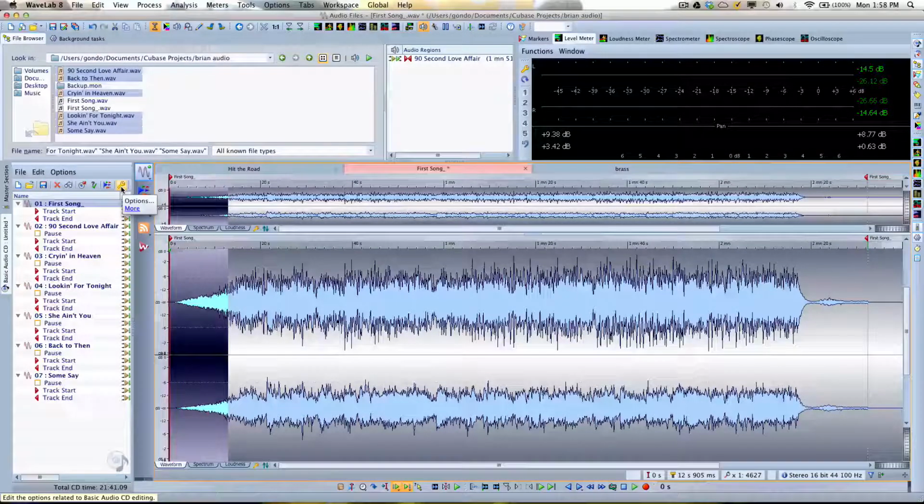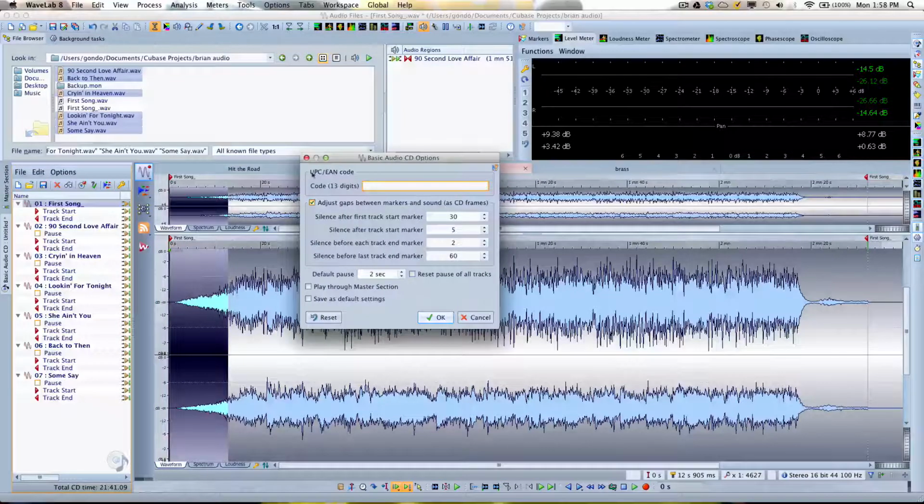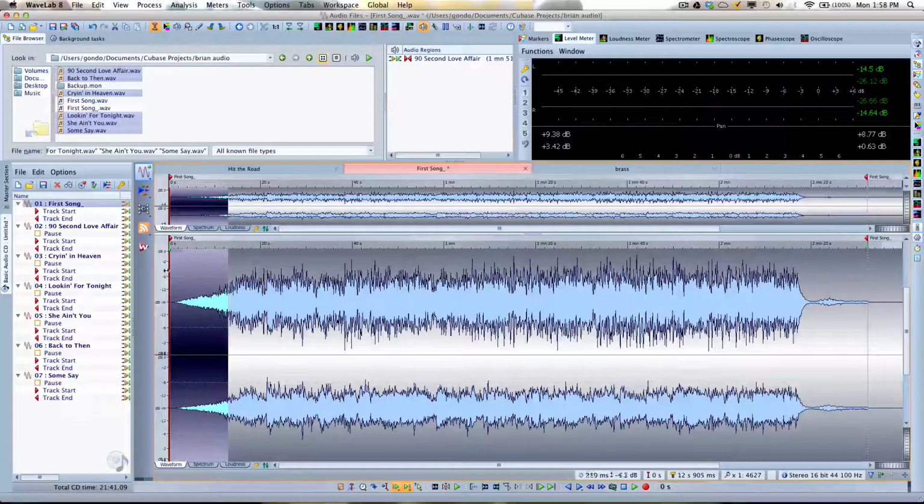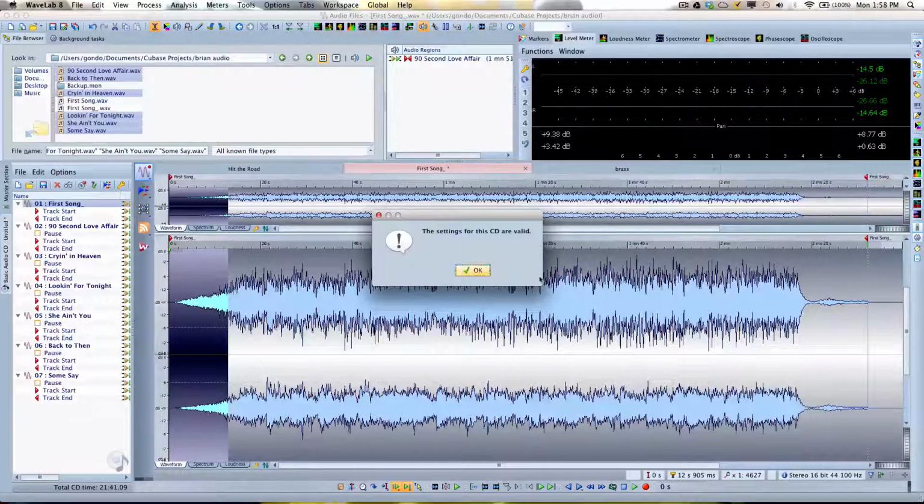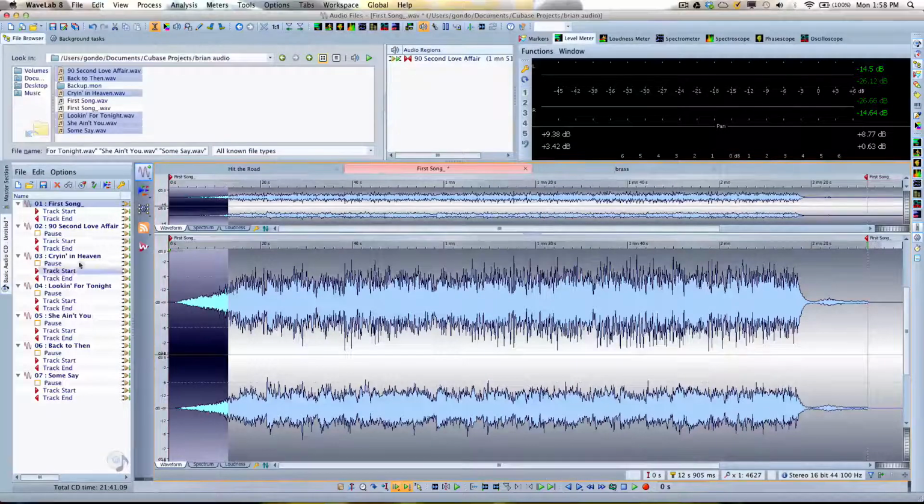My settings area here would allow me to enter my UPC EAN code. I could also set my default pause times. And if I'm ready to burn the CD, I may want to check to see if there are any errors with how the CD is being laid out. I could click here right on CD conformity. That all looks good.